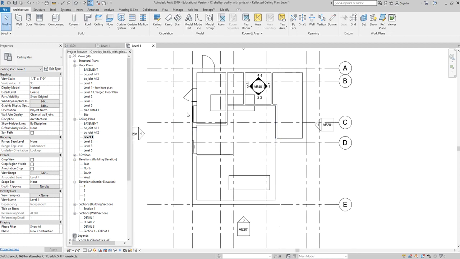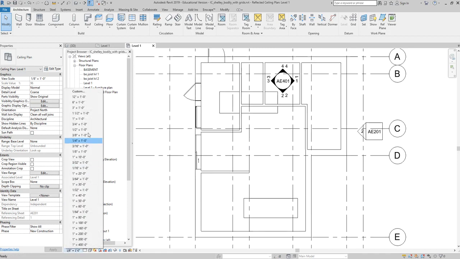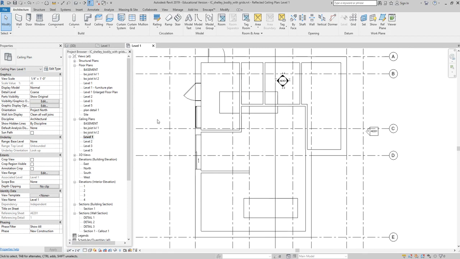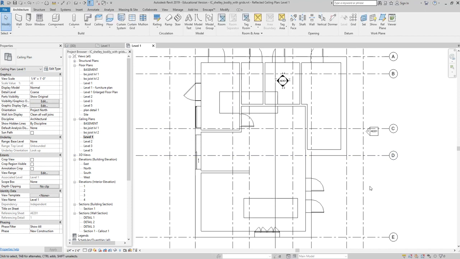All right, so if I look at this right now, I can see a few things with this view range. Let me change this to 1/4 inch. And I want to remind you, I'm on my level 1 ceiling plan right now. So it's essentially as if I were standing on level 1 looking up, and I can only see things from a 7'6" plane upward. If I click on my view range here, and I change this to 6'6", you see how all those things come back that weren't viewed before, right?